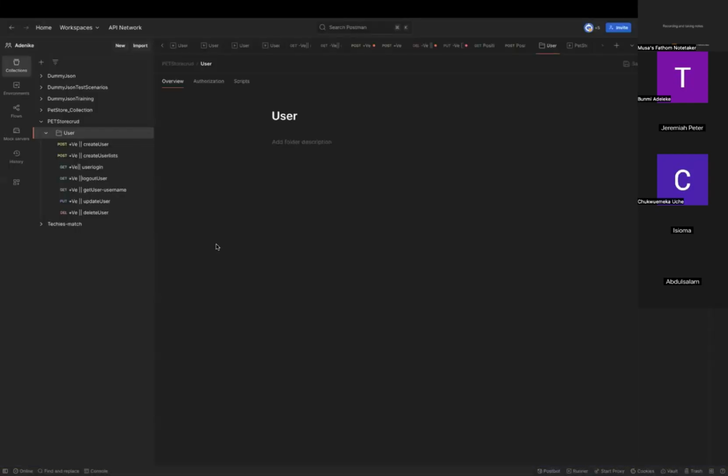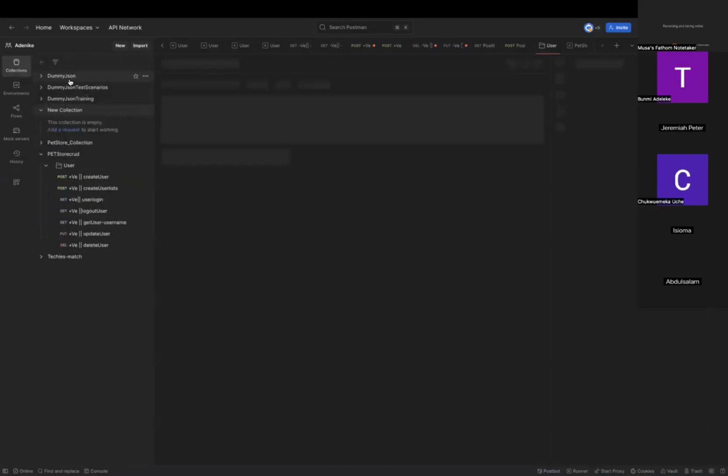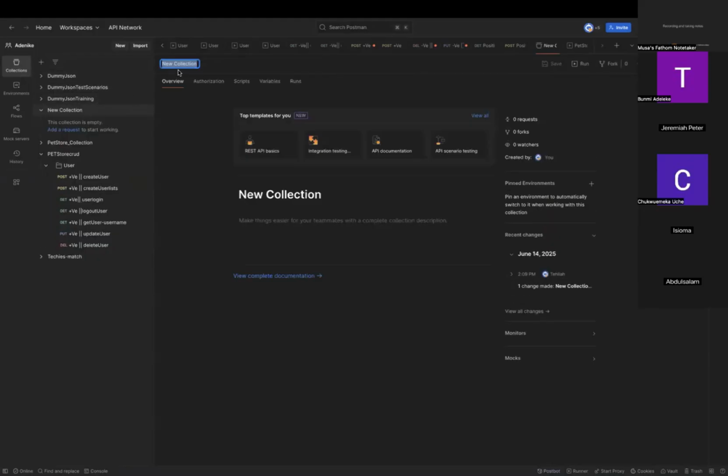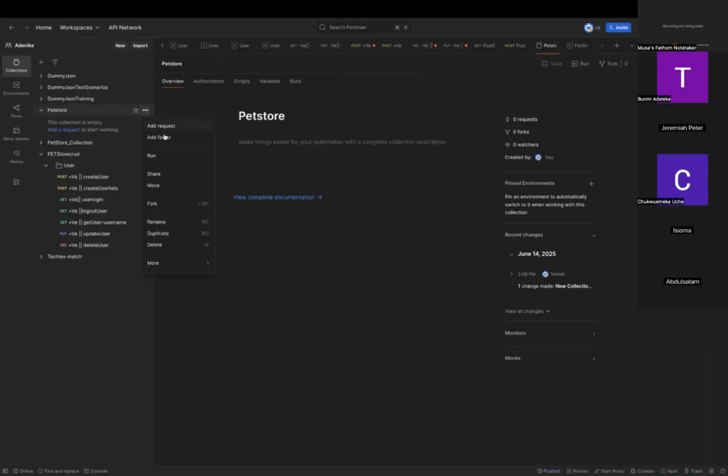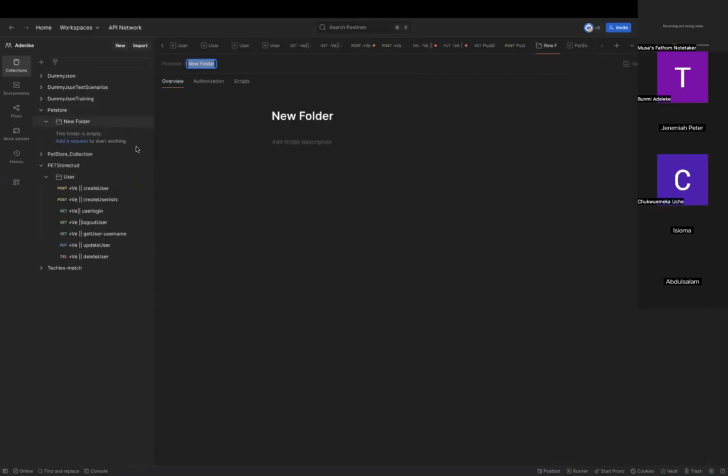This is mine. Create a folder. Create a collection, a blank collection. Name the collection pet store. So after that, you create a folder. This represents the feature we are trying to automate. So we name it user.